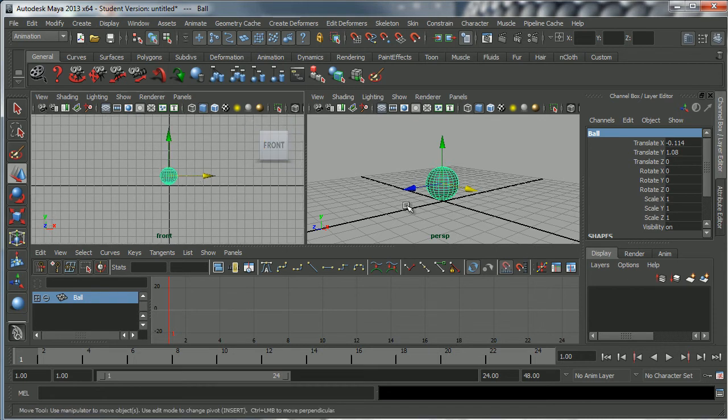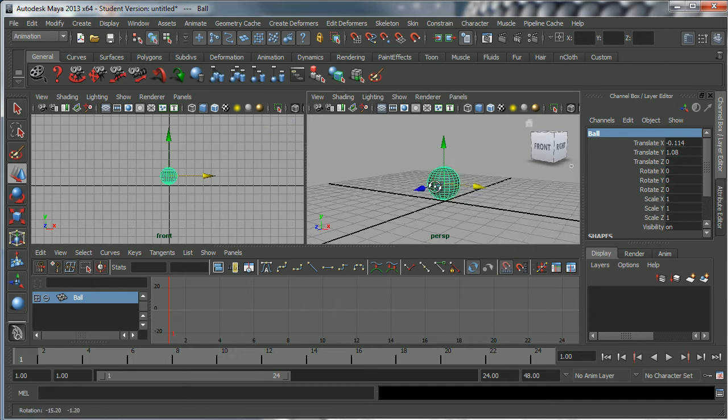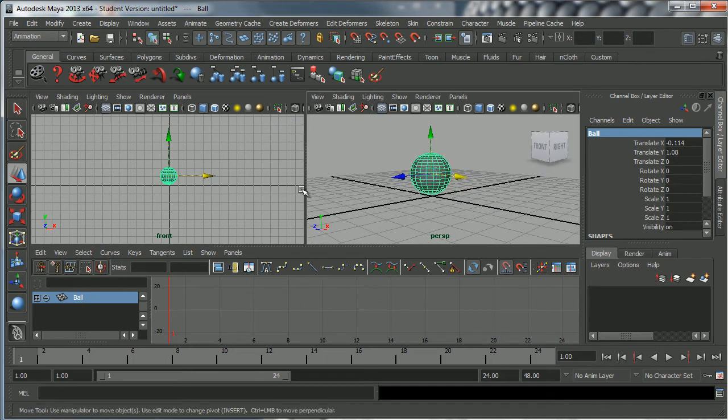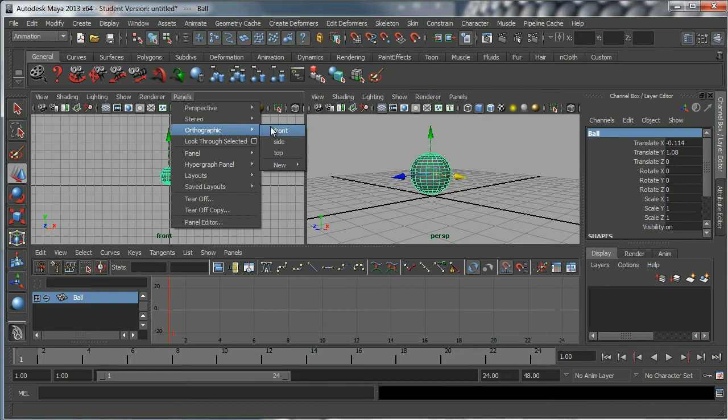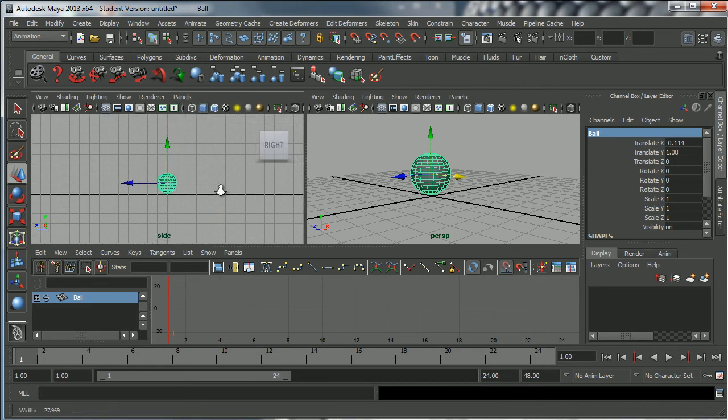So there are various different views that you can get going using this button. But now this is the basic animation layout that we want. Actually, I'll just take that back to Orthographic Side, which is typically the one we want in animation.